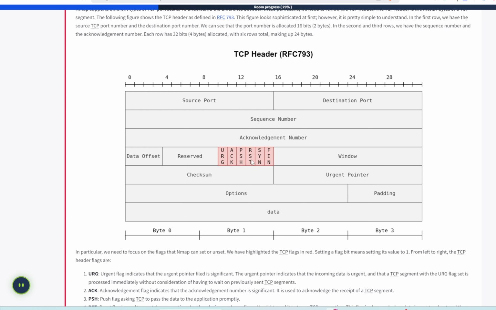You're going to have the RST, reset, that is going to reset the connection. It's mostly to abort. You're going to have the SYN, which is going to be used during the initial handshake. And the FIN, finish, that is going to be in the last packet of the sequence.